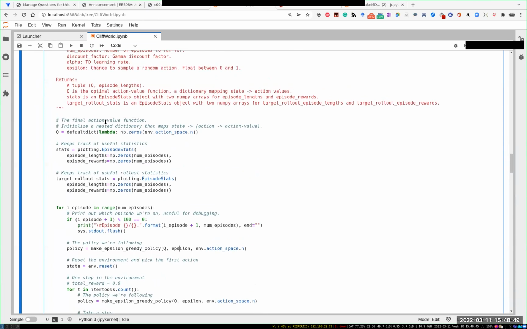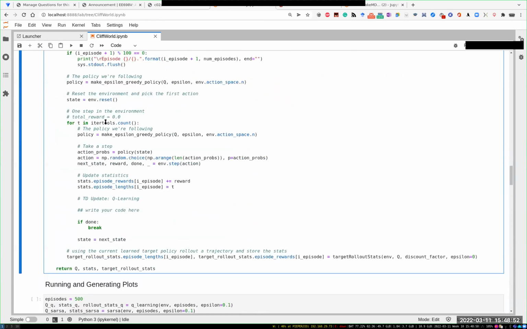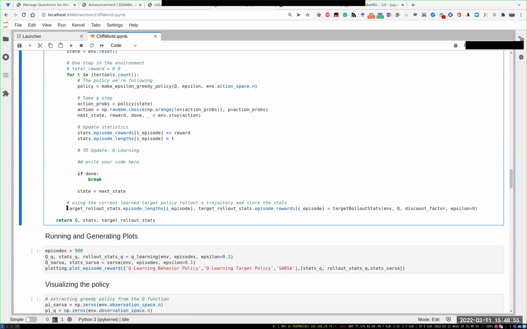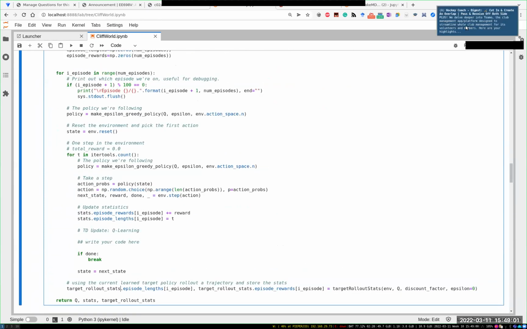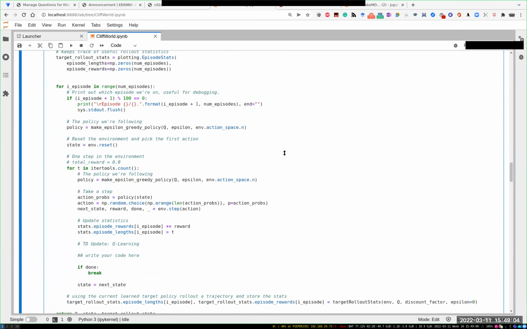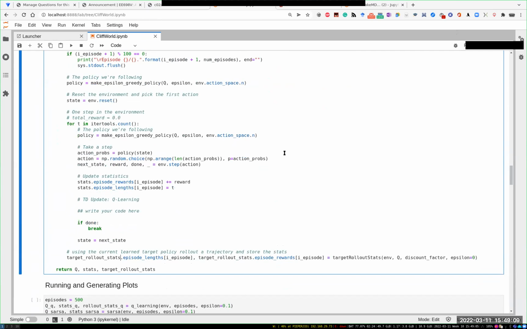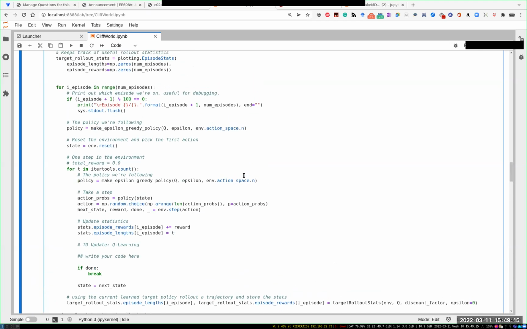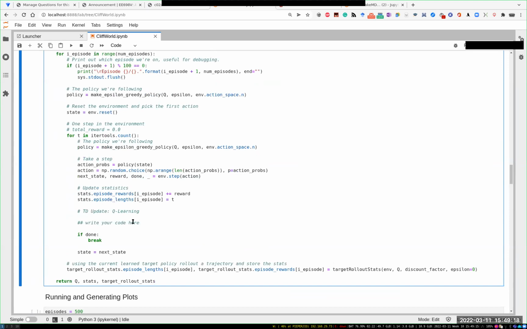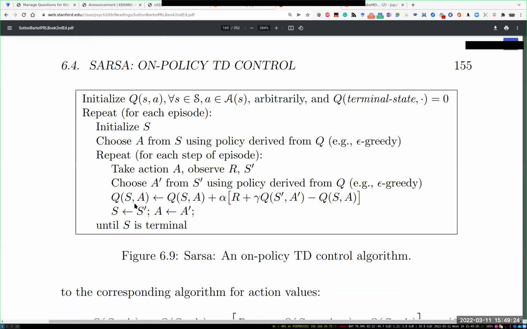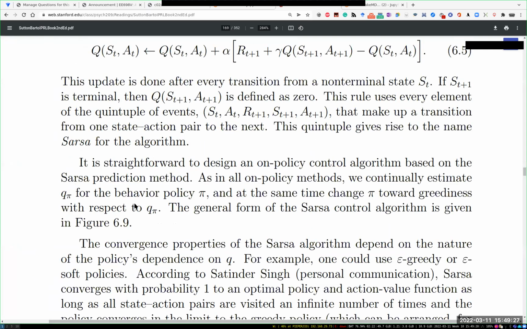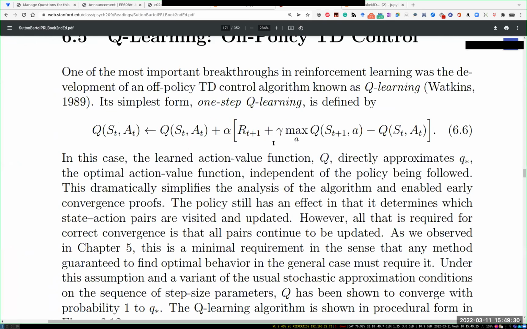Yeah, so I was explaining the Q learning function. In this part, we have additional rollout stats for the target policy, which is different from the behavioral policy. So here we'll track how the target policy is doing over episodes. For this part also, you are only required to code the update step for Q learning. This is also something we saw in class, and it is in the book, the update step for Q learning.